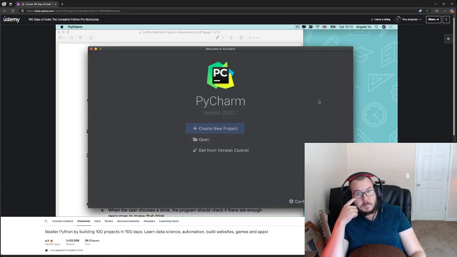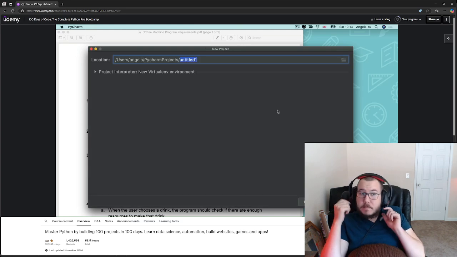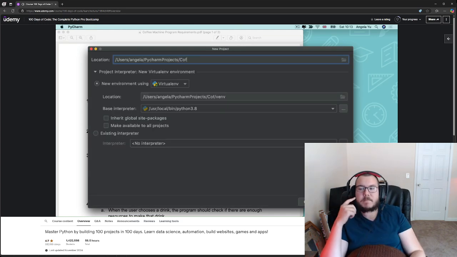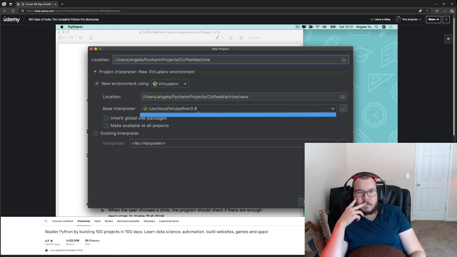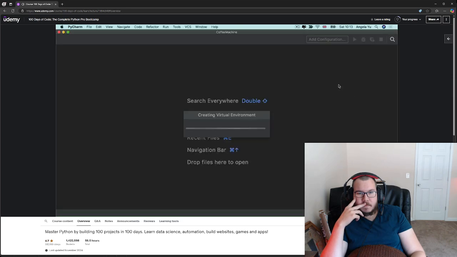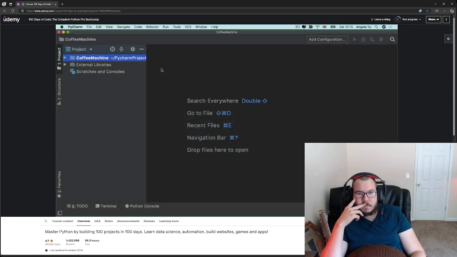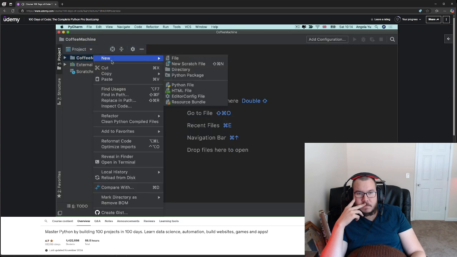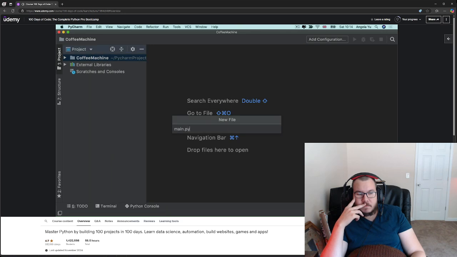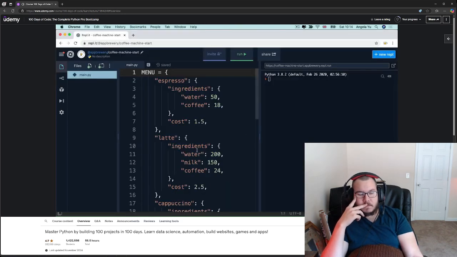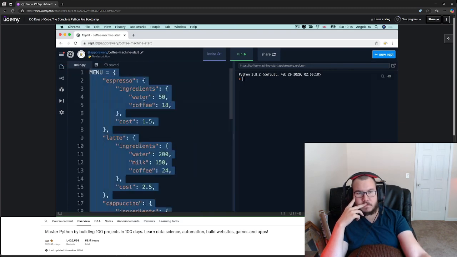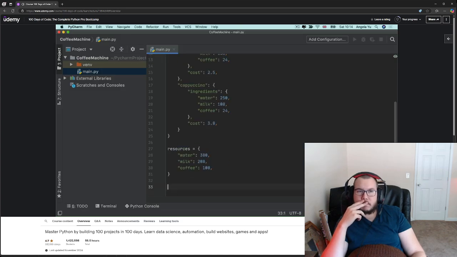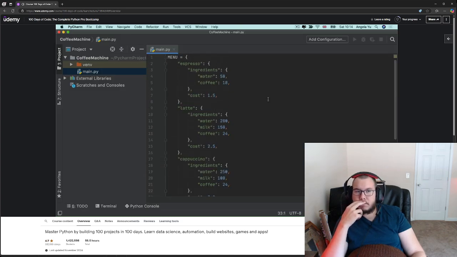The first thing I'm going to do is create a new project in PyCharm, and I'm going to call my project Coffee Machine. Again, making sure that I've got the latest version of Python as the interpreter, I'll click Create. Now, I'm going to right click on this and create a new file, which is going to be my main.py. And then I'm going to go to my starting project in Replit, and copy everything there and paste it into this main.py.